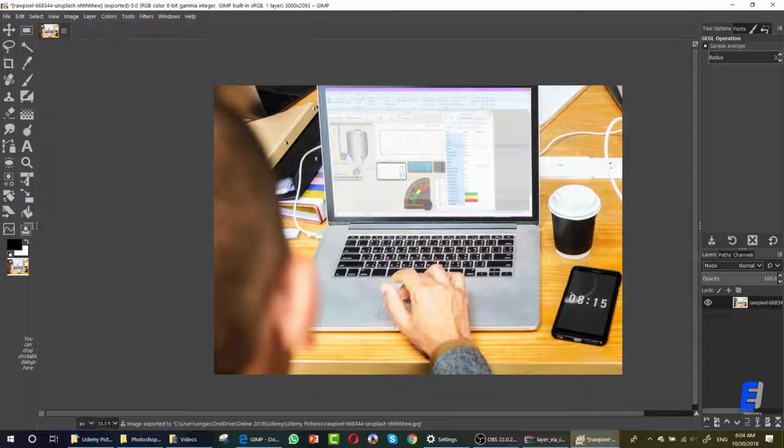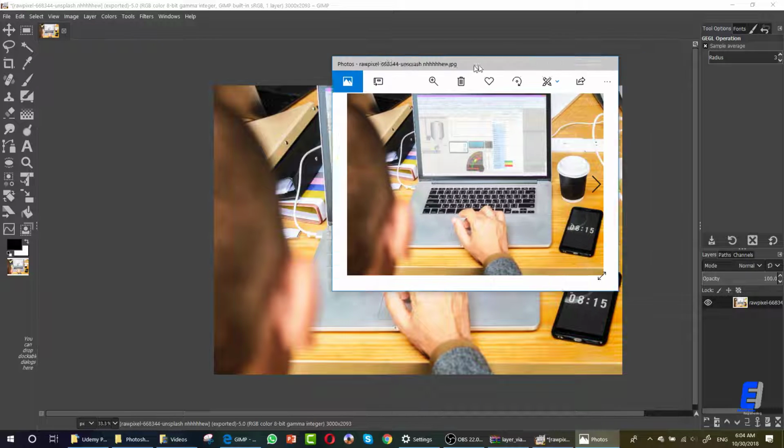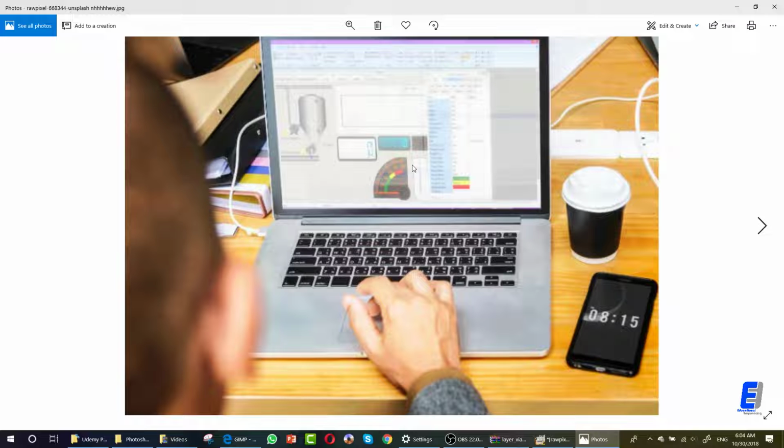Let's see. Okay, let me search by the image name to show it to you. This is our image. This is how to create a course image.